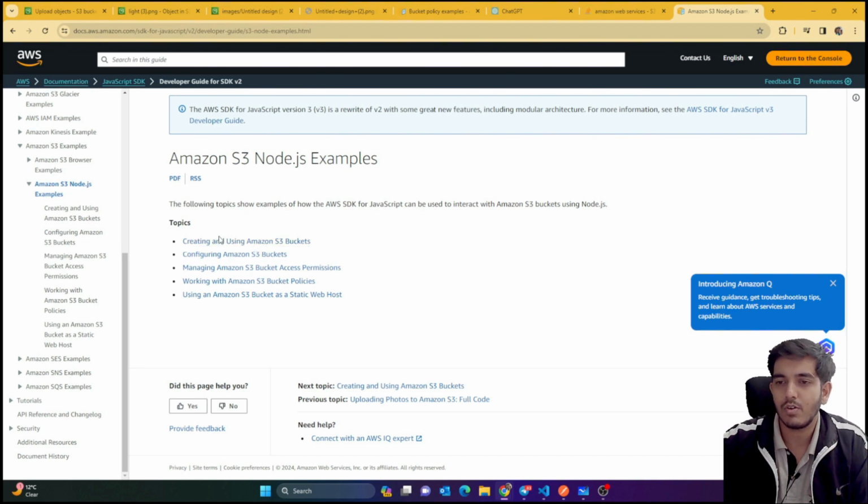So you can see that first of all you have to click on this. You are creating and using S3 bucket. So if you want to search about this, you can click here. Now you can see configuring Amazon S3, then access permission, and then working with Amazon S3 policies. So you can see we have a lot of things here.